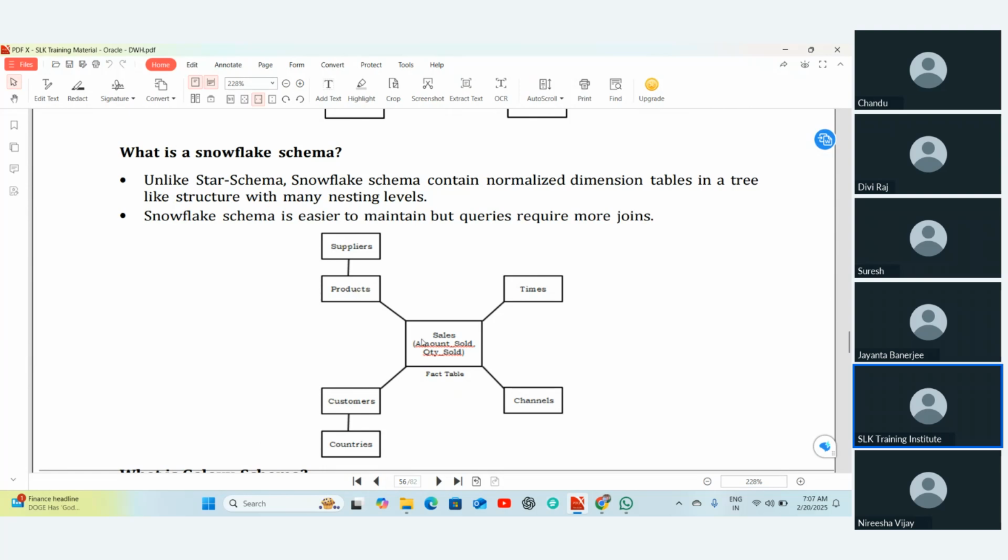So a fact table is surrounded by dimension tables, and if there is any direct relation between dimension and dimension, or any dimension table which does not have a direct connection to the fact table but is still part of the data warehouse, we call it a snowflake schema. This snowflake schema is very much easier to maintain, but queries require more joins because each and every part will be separated, like completely split tables.